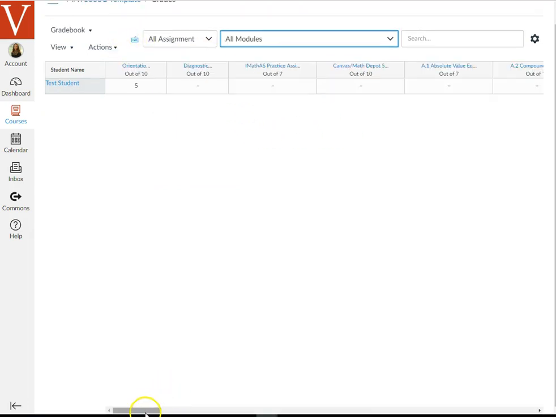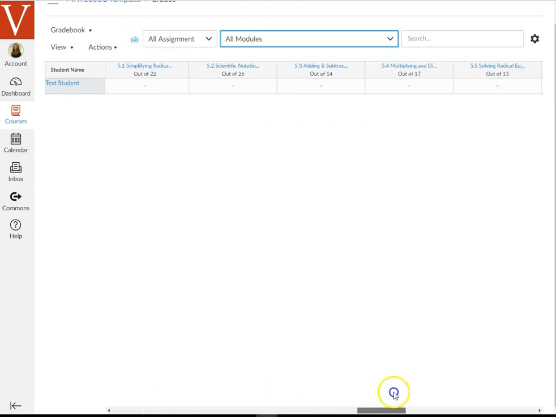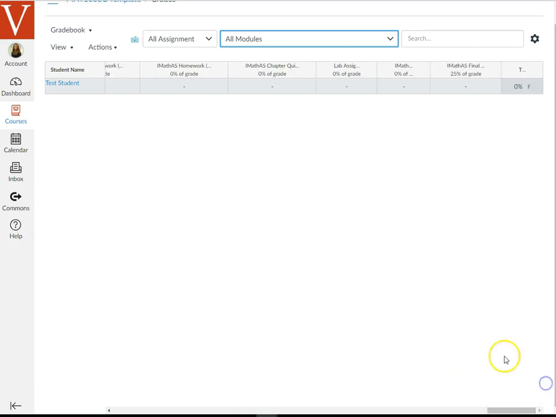So if we go down and we move all the way to the right of the gradebook, the end of the gradebook here has your group percentages, like your percentage totals. So your total quiz average, your total lab assignment average, your total homework average. You can't move these columns, unfortunately, but you can move this total grade here.